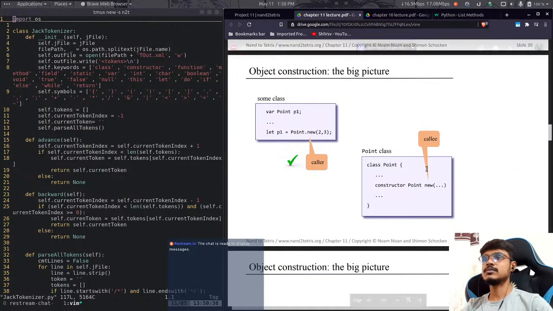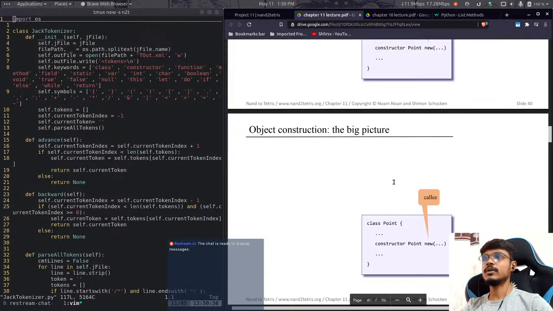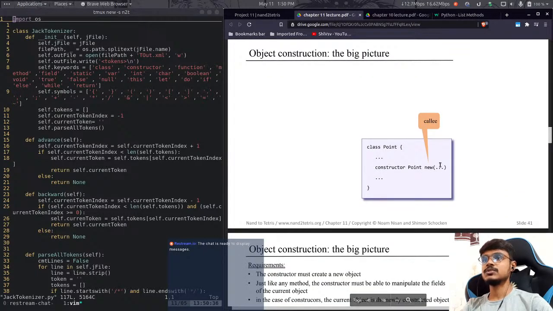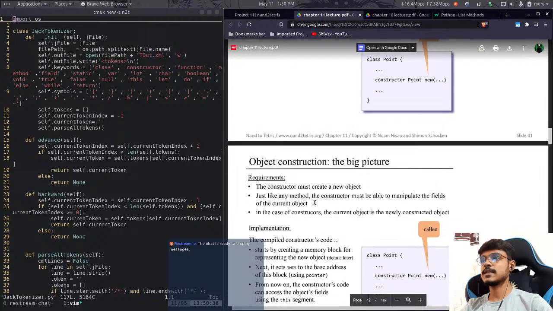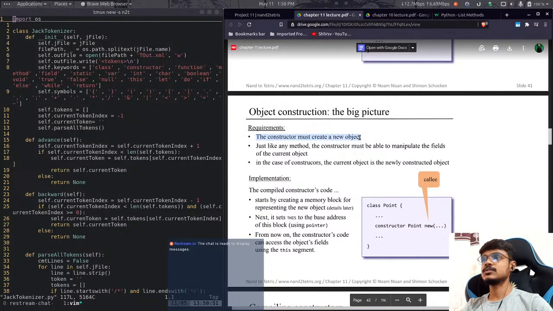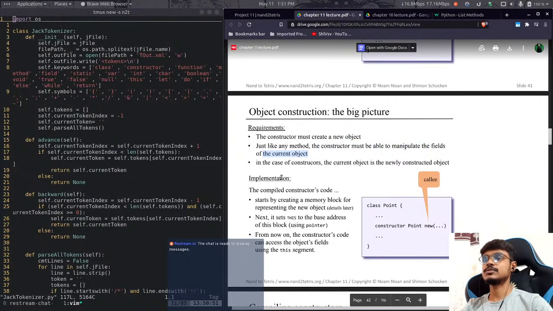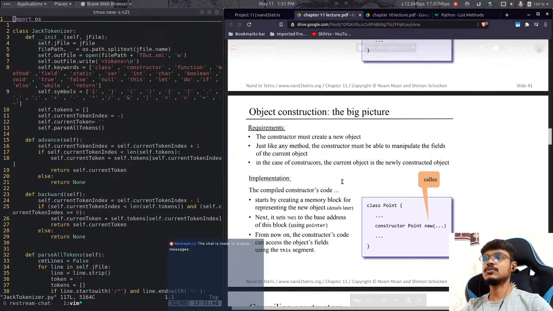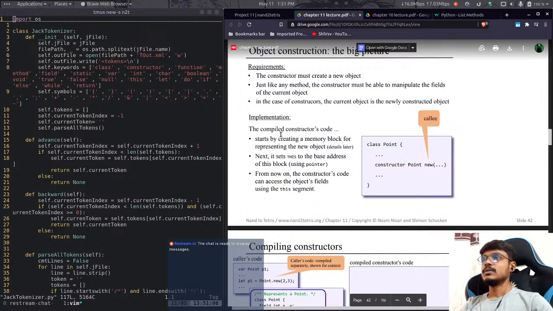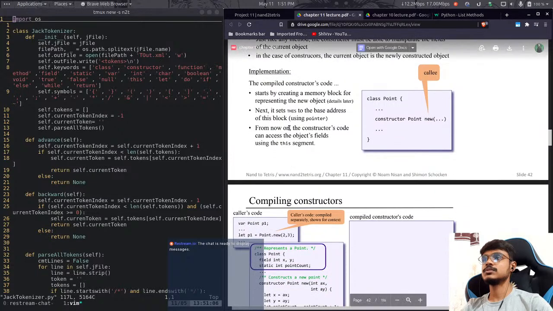Now let's review the callee side. When we call the constructor, which is new in this case, what happens? The constructor must create a new object. Just like any method, the constructor must be able to manipulate the fields of the current object. In case of a constructor, the current object is the newly constructed object. Implementation: the compiled constructor code starts by creating a memory block representing the new object, and sets this, so the constructor code can access the object fields.